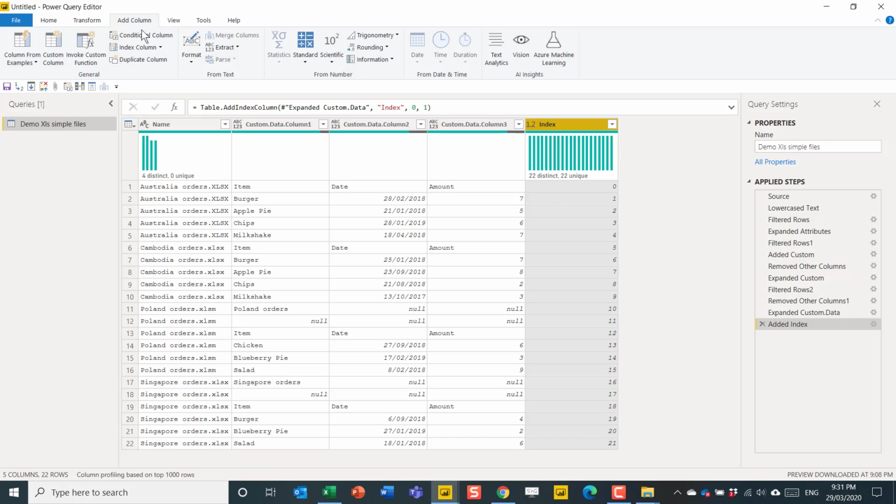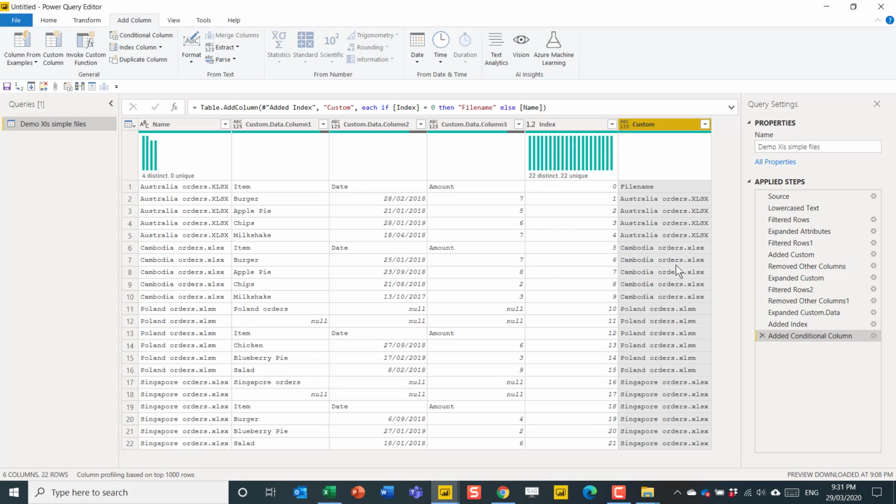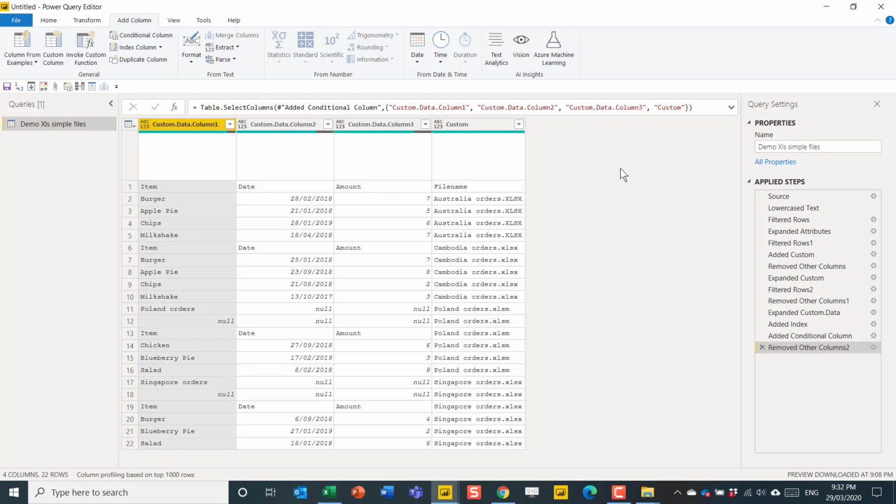Next, in Add Column, I choose Conditional Column, and I choose if index equals 0, then a custom word called File Name. Otherwise, select a column that is the name column. Press OK. And now I have this over here like that. I'm going to now click on this, and the custom column. And I'm now going to right click and choose remove other columns. I don't care about the name or the index anymore.